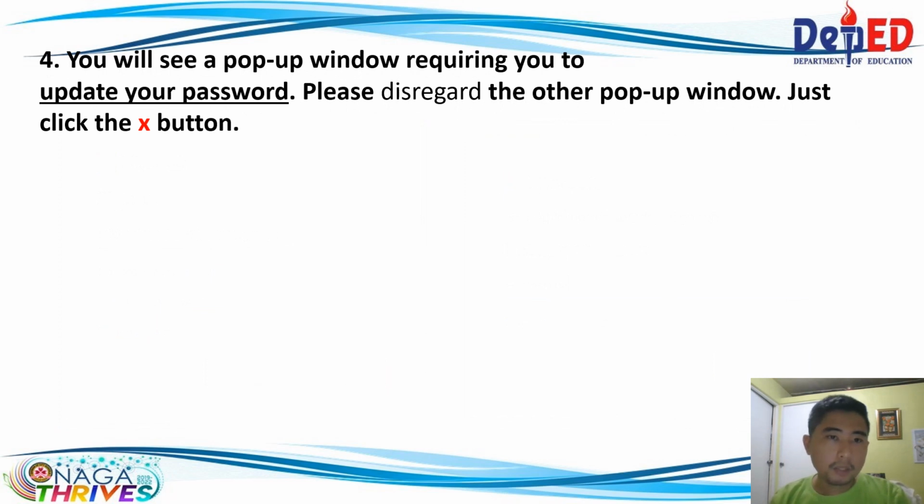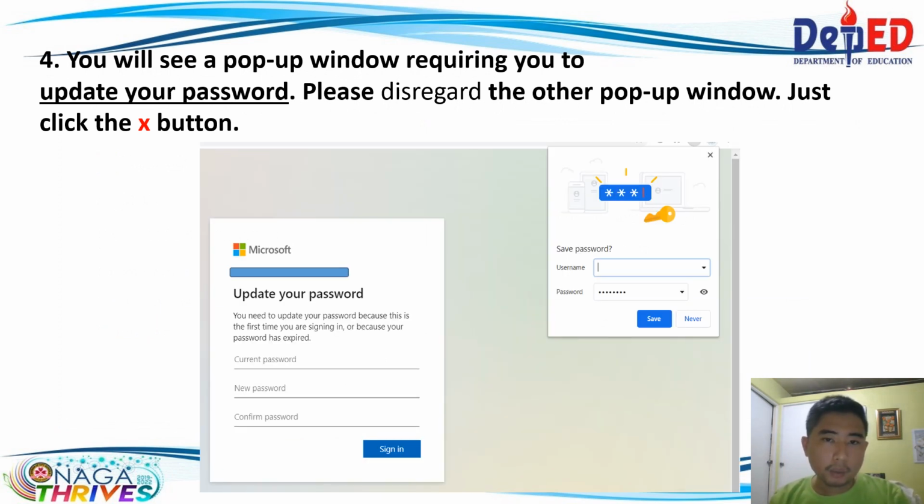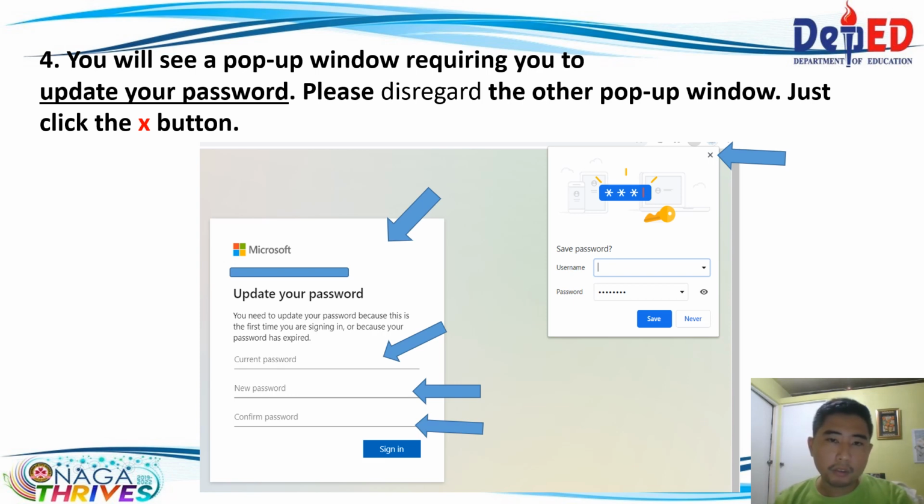Okay, so next you will see a pop-up window requiring you to update your password. So here, you will need to enter the temporary password or the current password, a new password that you will need to create, and a confirmation password. At the upper right corner of the screen, you will see a pop-up window. Kindly disregard this window by clicking the X button.